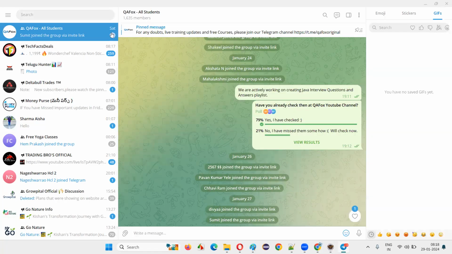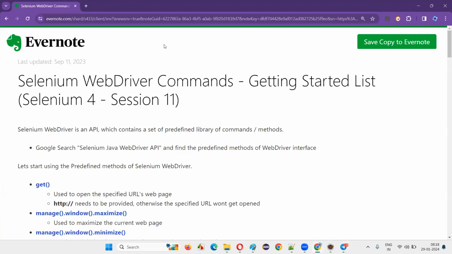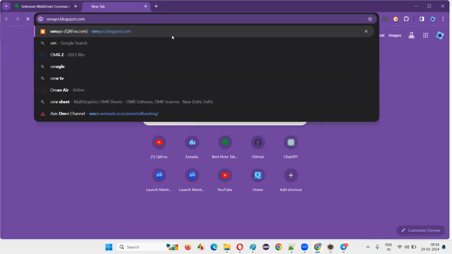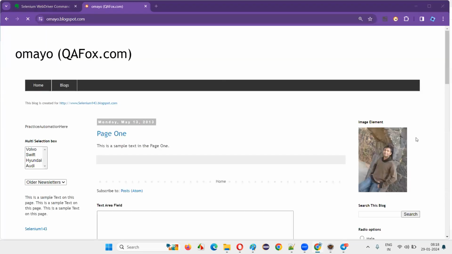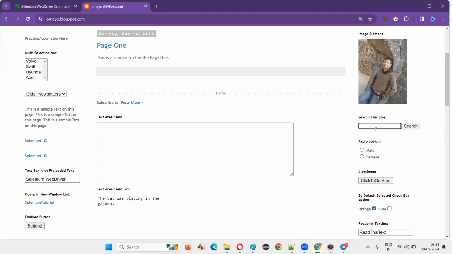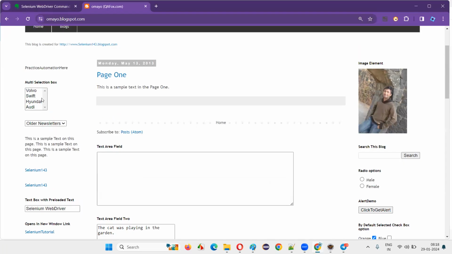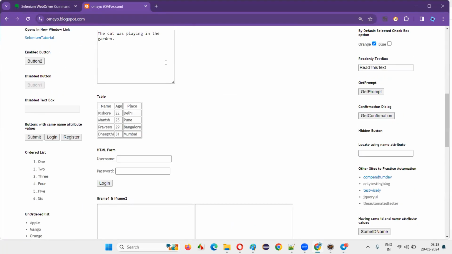What is a web element? Any element on the web page can be called a web element. Okay. For example, if you go to any application like this, for example, omaya.blogspot.com, whatever you see, there is an image. This is a web element. There is a search box field. This is a web element. Search button, web element. These radio buttons, web element. This label, web element. Text area field, it is a web element. Okay. Drop down field, web element. Multi-selection box field, web element. Paragraph, web element. Hyperlink, web element. Everything is a web element on this. Whatever you see on the web pages is a web element. Clear? Clear what is a web element? Yes, sir. Okay, great.